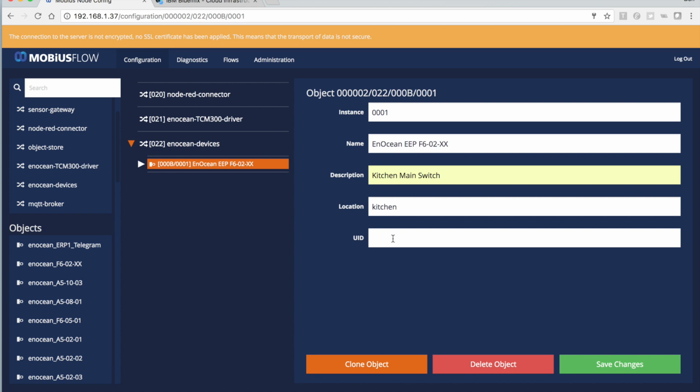Now this is normally written on the device. If you can't find it, we can come back to that and find it in the Diagnostics tab later on in this demo. Now I've entered mine here. Now click on Save.